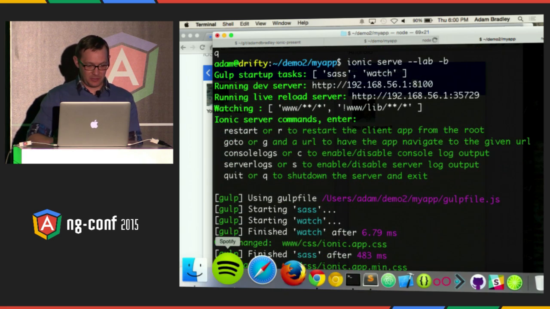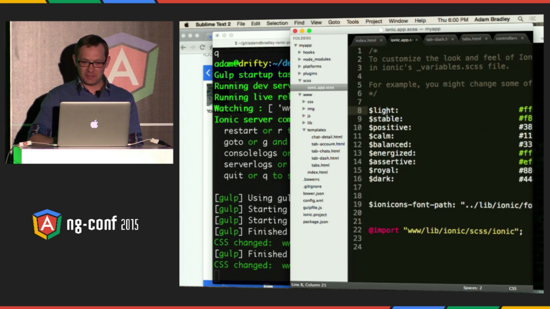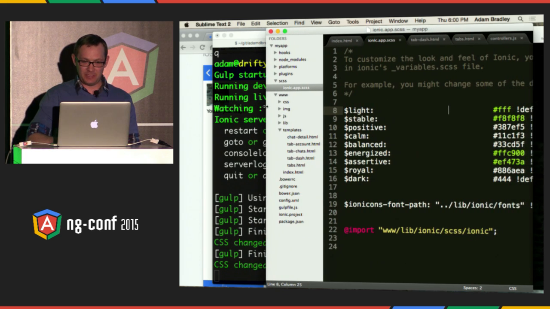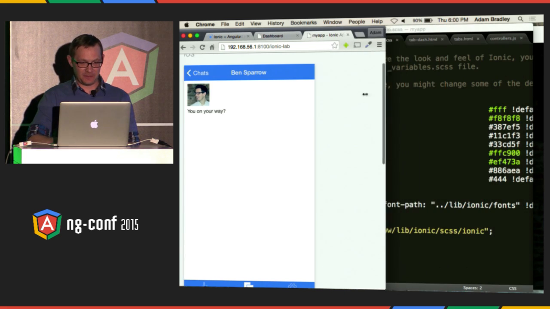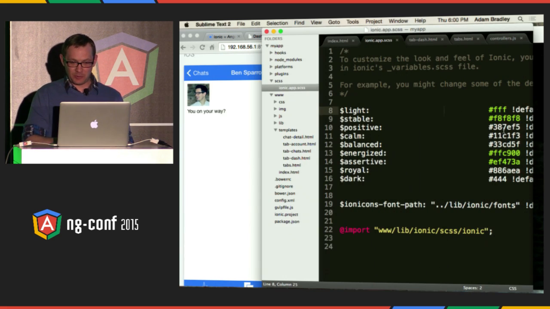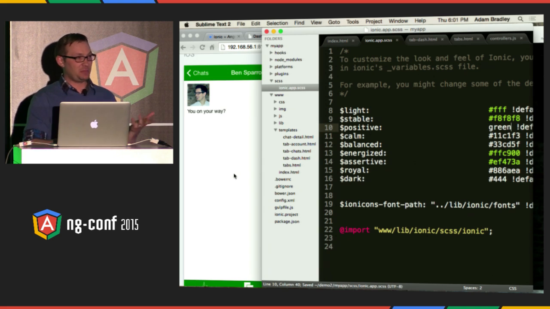let's go back to Sublime. And you can see our Sass file where I have everything going off the default positive color. I wish this had more space to show you the differences, but here we go. So the positive color is based off here, but if your company had to have your own green, hit save, it's going to live reload immediately.